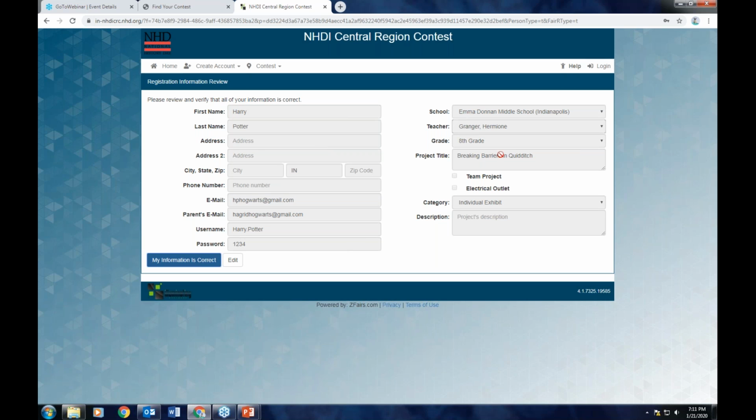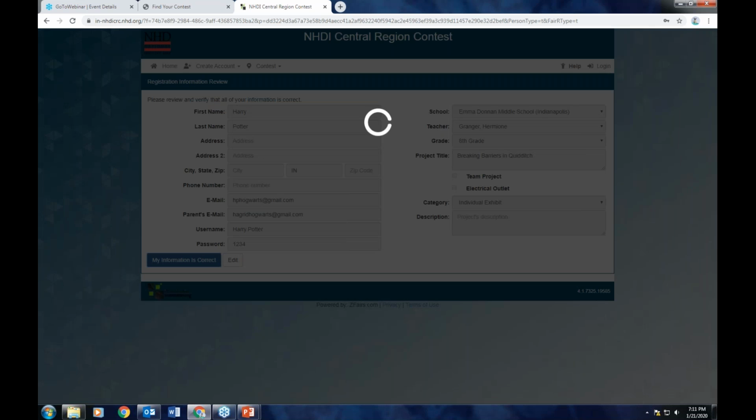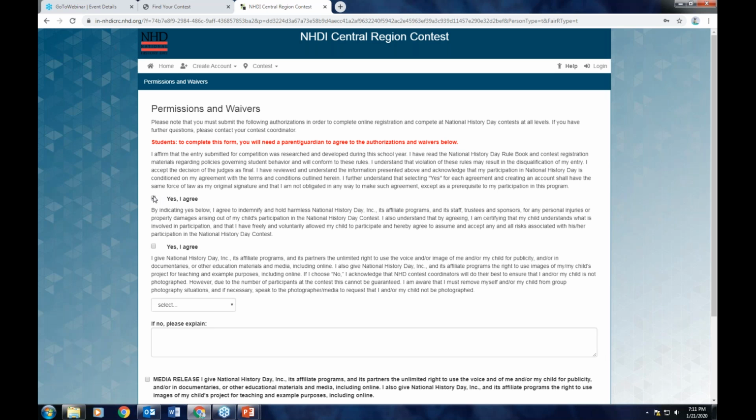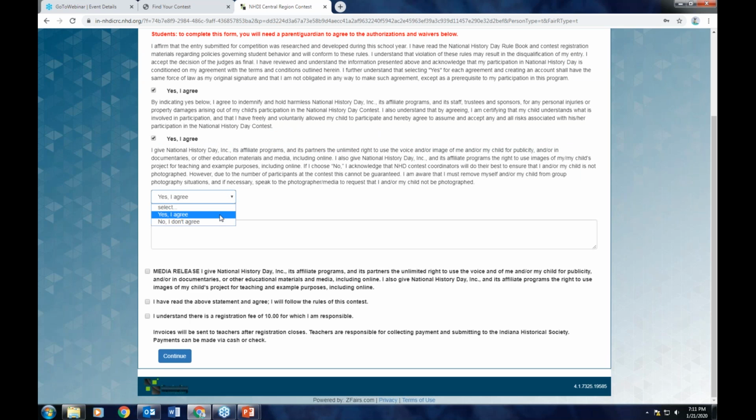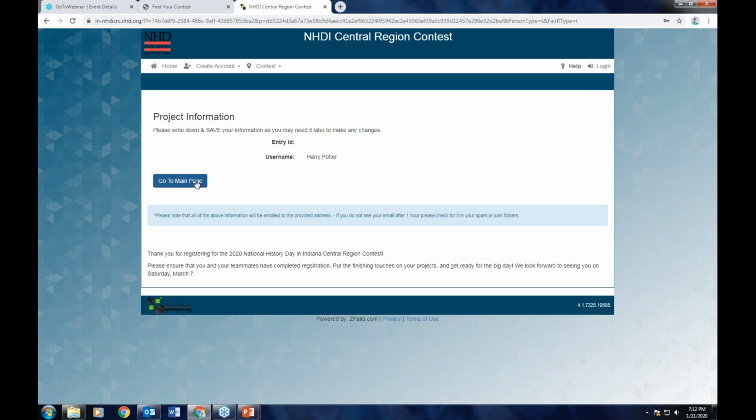And so here is where you review everything as a student, make sure that's okay. And here's that permission and waiver section that I was talking about. So then they sign their life away. And here's that section right there, just so they understand that there will be a $10 registration fee, which they don't have to worry about at this point. They will not have an entry ID when they first finish the registration. That will happen later once we have all of the projects sent in. And so then they're given their username as well.